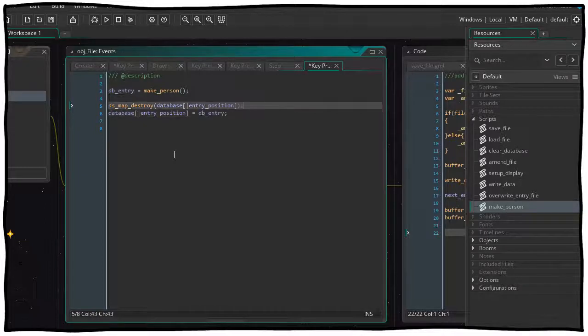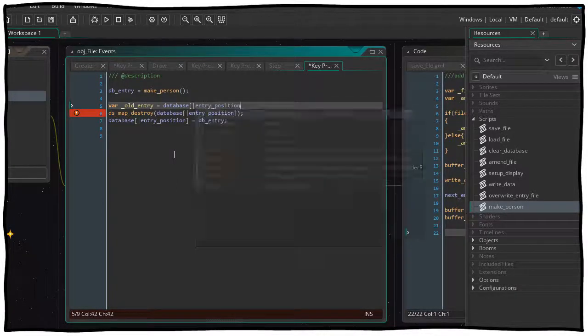But quite often you'll find there are situations where you'll want to be replacing something with something else, and if you just write one over the top or destroy it before you add it, as we're doing here, it can create problems. So it's generally better to use a little local variable and get the reference to it first, then replace it, and then destroy it after you've actually overwritten it. So we'll say var old entry equals database entry position.